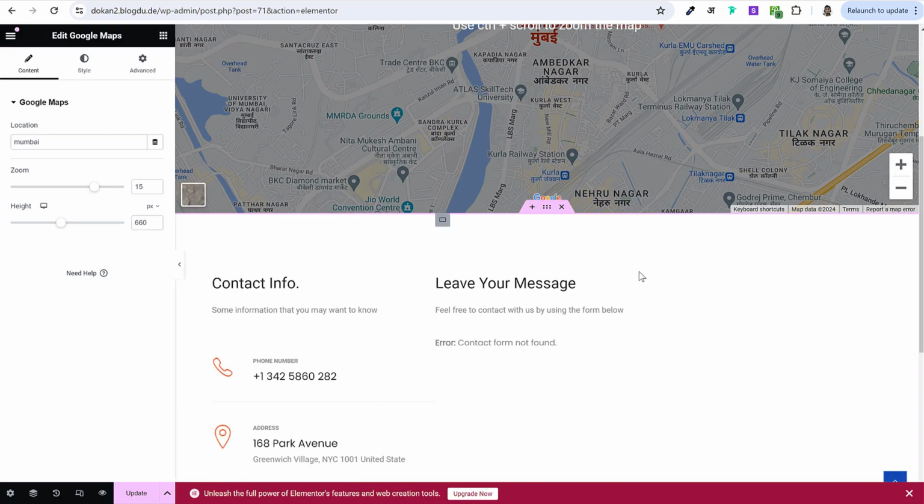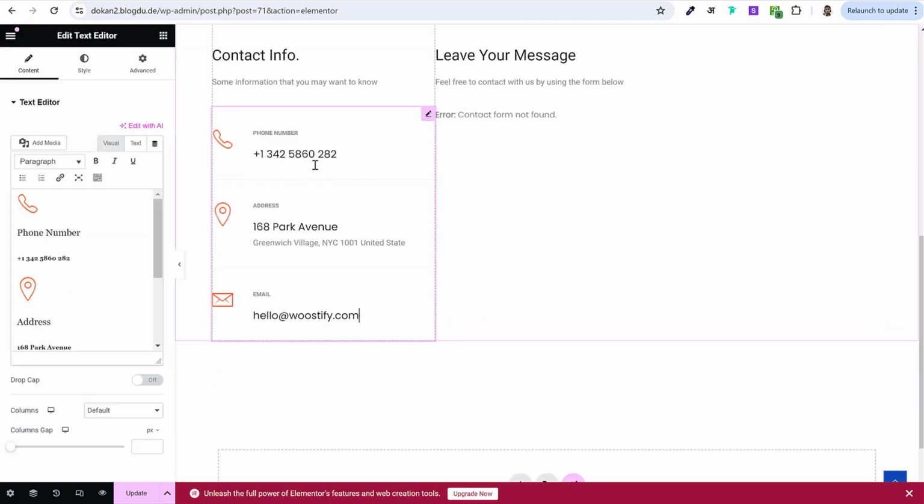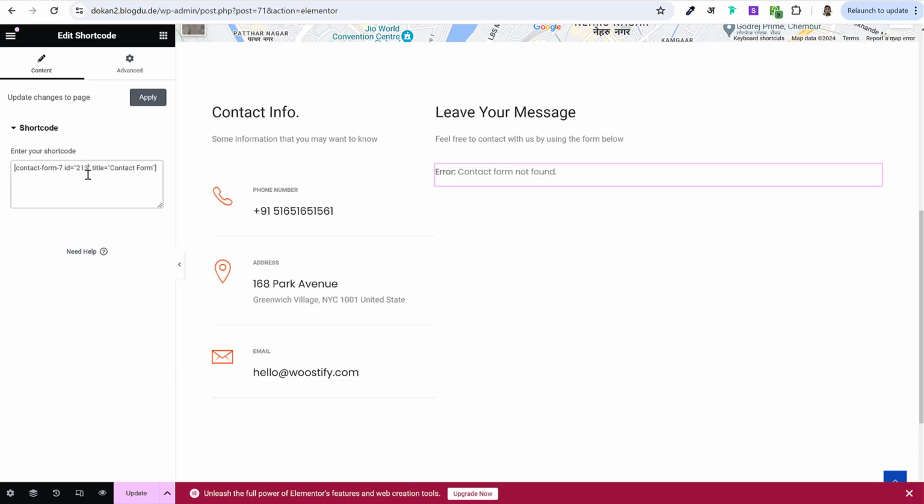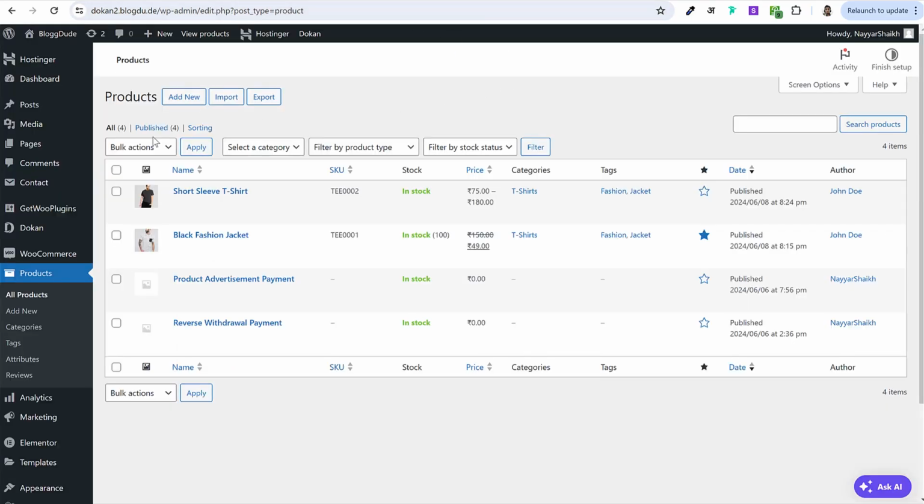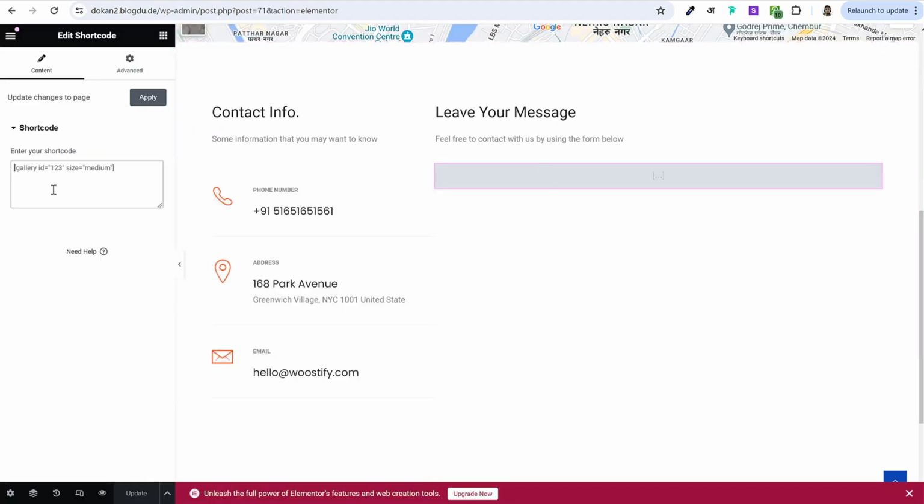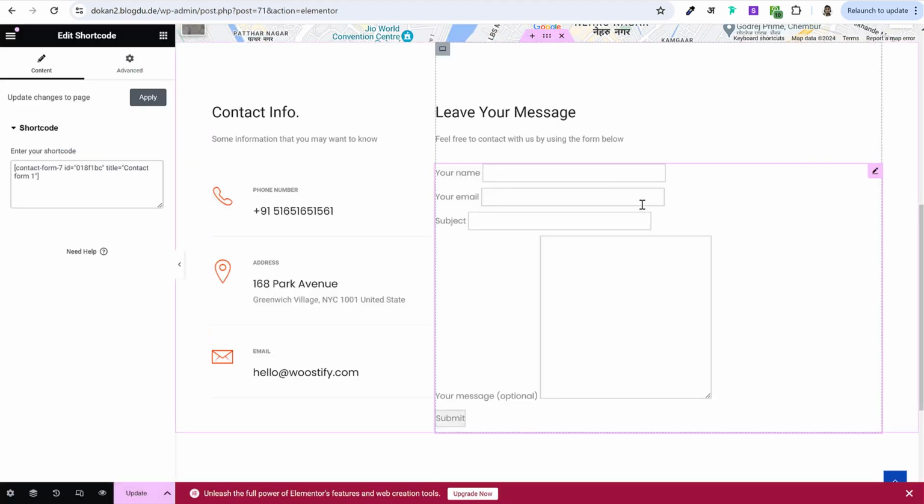Okay. Then if you scroll down, you can change your phone number and all. So you can just click on that instead of this phone number. If you want some other phone number, just type in that phone number like this. At the right hand side, you will see this contact form, but it is not displaying. So to display this form, we'll come back to the dashboard, click on contact at the left hand side, and you will see this contact form. This is the shortcode for this. Copy this shortcode, come over here, paste it under shortcode. You will see this form will display for you.